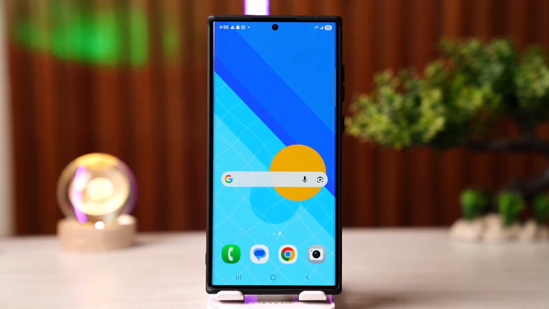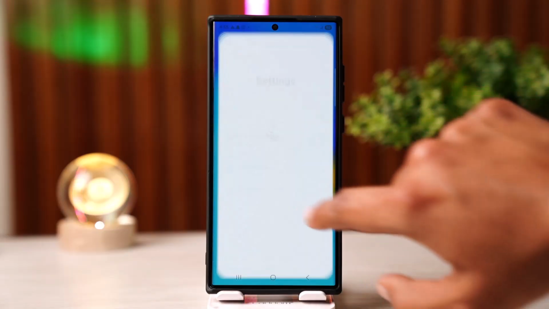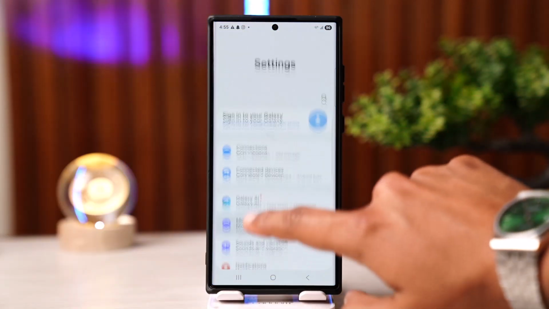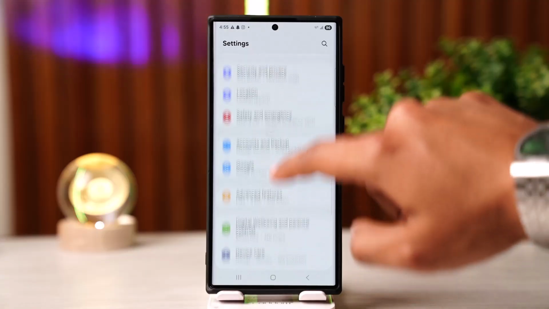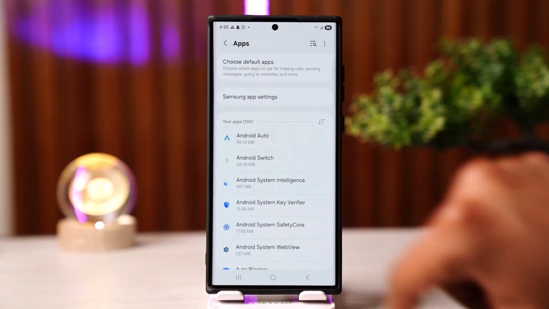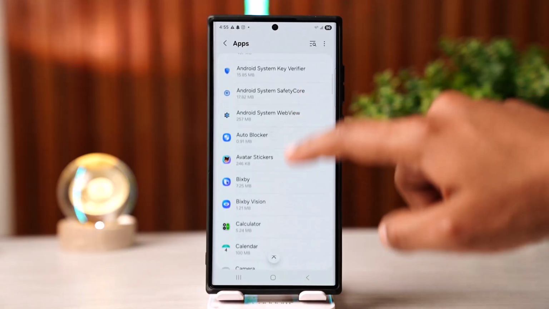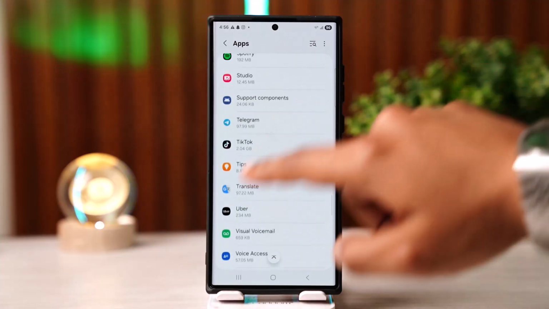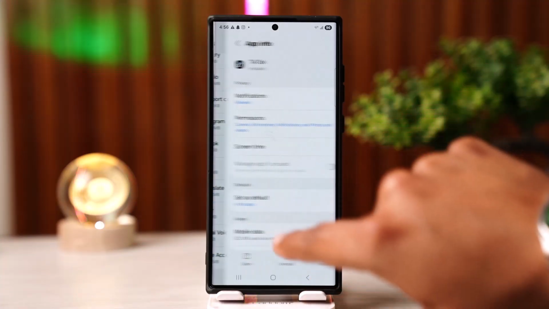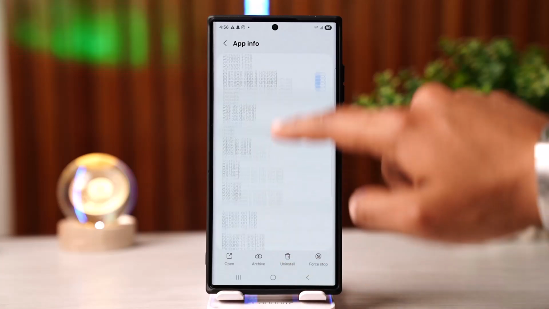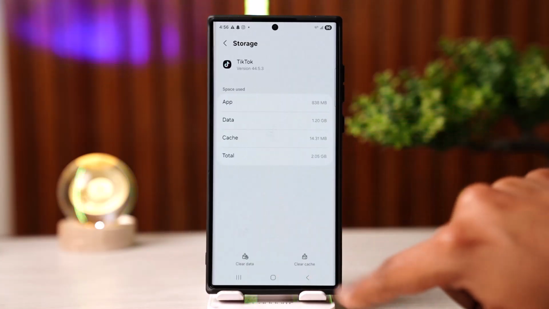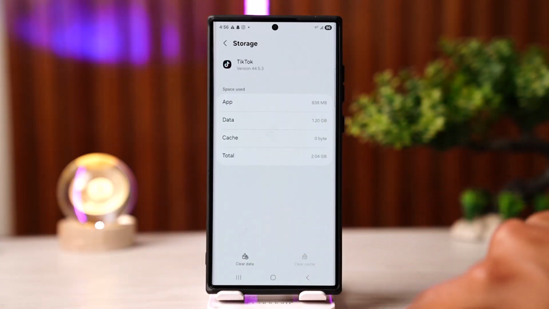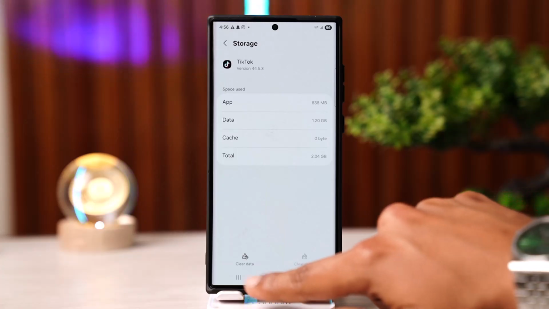First, we're going to be starting with clearing cache and data. So all you need to do is simply go ahead and open your settings. Once you've done that, simply go ahead and search for the app settings right over here. And once you've done that, simply go ahead and look for your TikTok application. Once you find your TikTok application, simply tap on that, and then you want to scroll down and tap on storage. Finally, tap on clear cache on the bottom right of your screen, and this should go ahead and fix your problem.